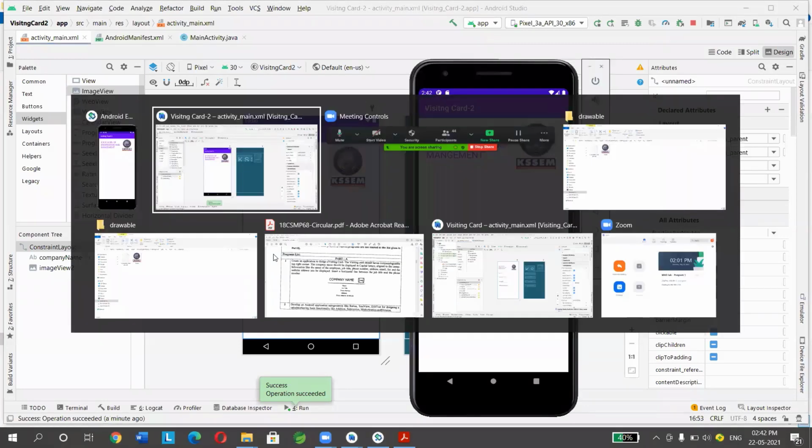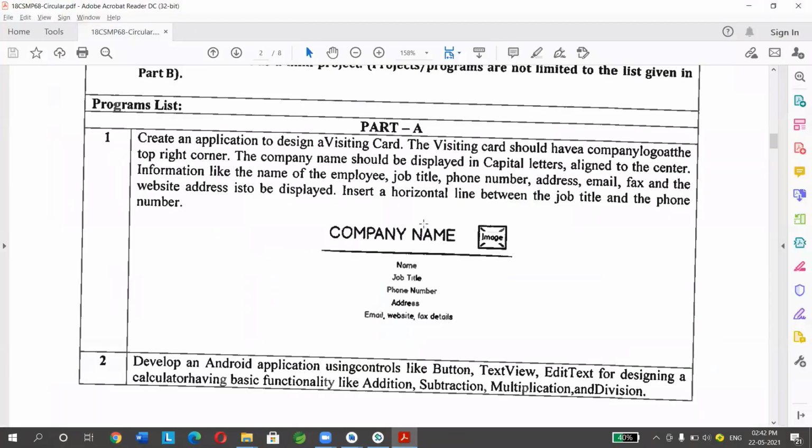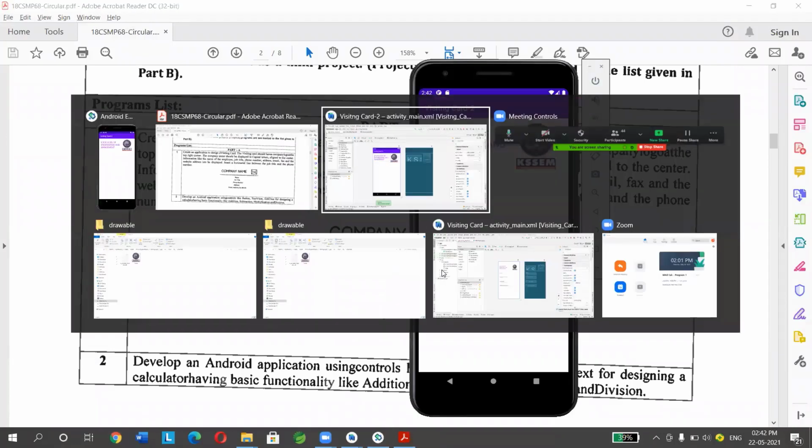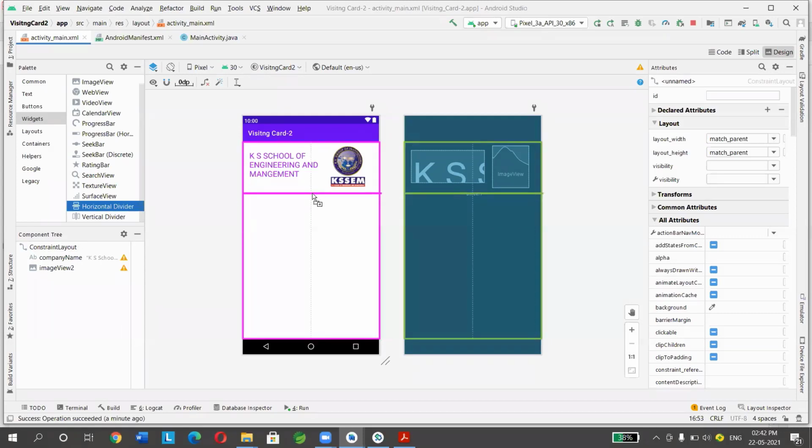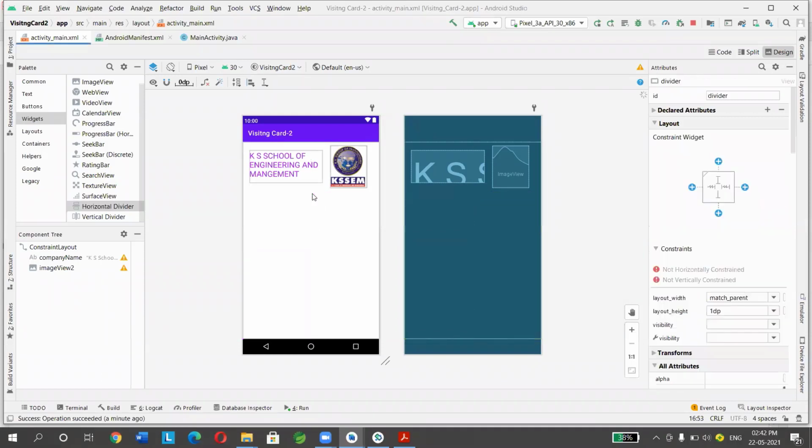So after that, what is next? After the company name and image, I should have a horizontal line. After that, your name, right? So let me draw a horizontal line. In order to put a horizontal divider, again go to widgets in the palette. Here, at the bottom, you have the horizontal divider. Click on this, drag and drop it here. So we have drawn a horizontal divider.